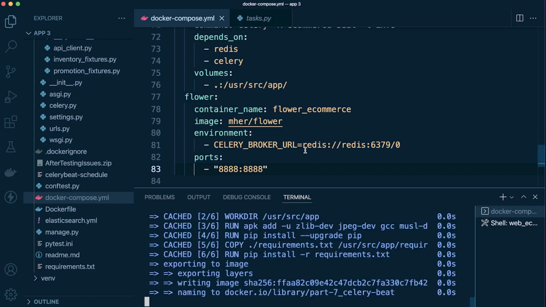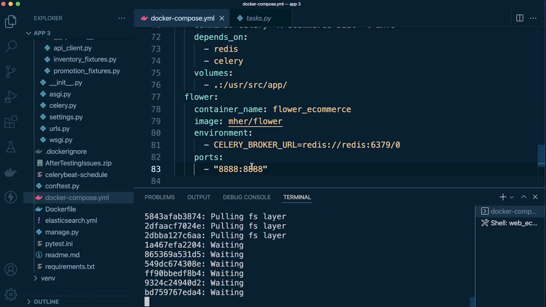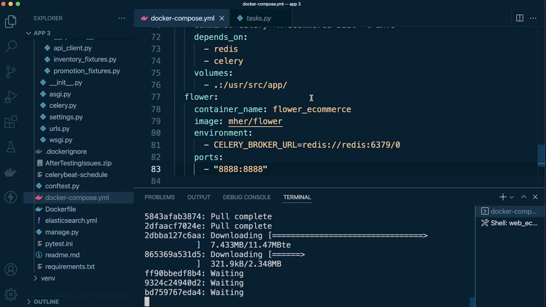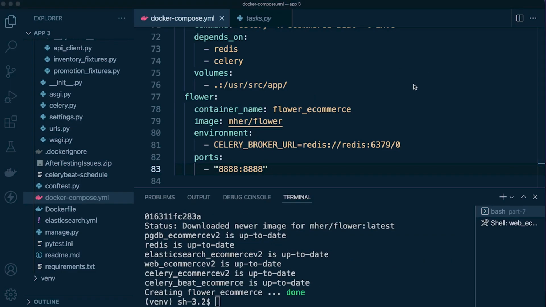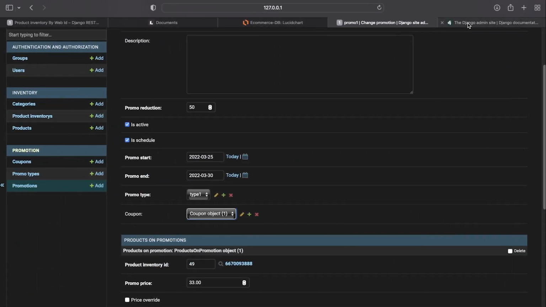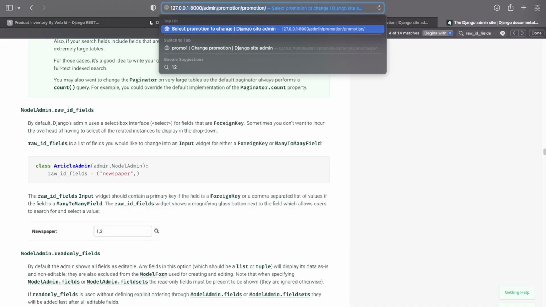Okay, so that's going to build that container, and that's running on port 8888. So give that a couple of seconds to download the image, and we'll have a quick look. Okay, so that should be running in the background. So let's just go ahead and have a look at that.